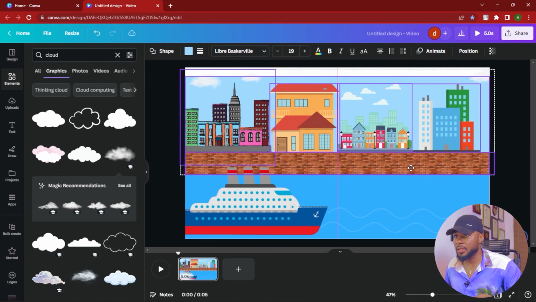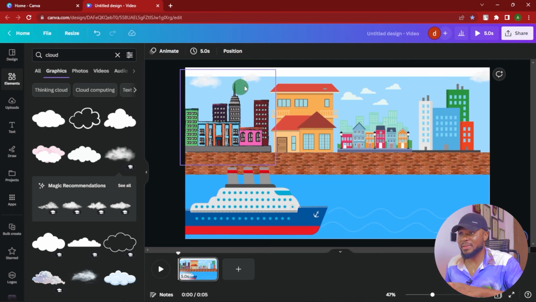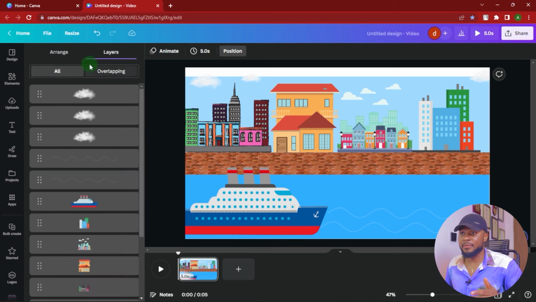So there's space here. Now let's go over to layers, because the background has been affected. It came down with this thing, so I need to adjust the background and take it up. There's no way I can access the background now. So the best thing to do is to just click on position, and then you have layers here.